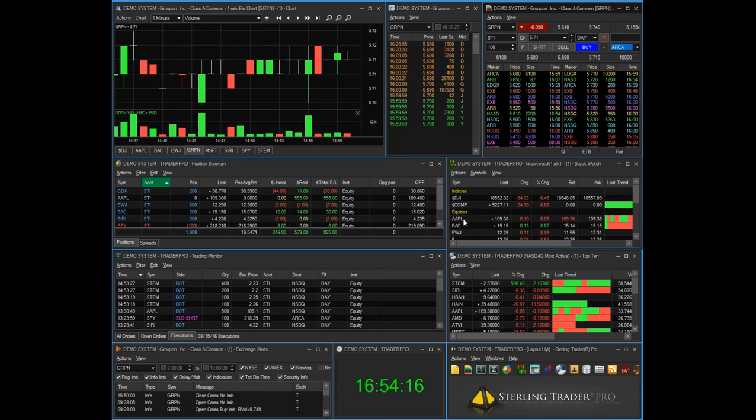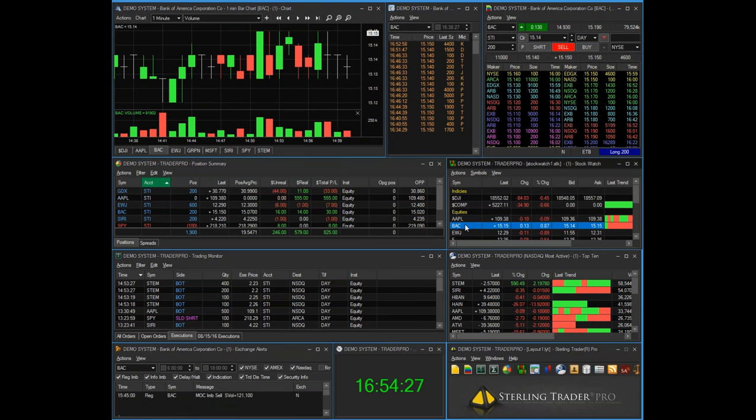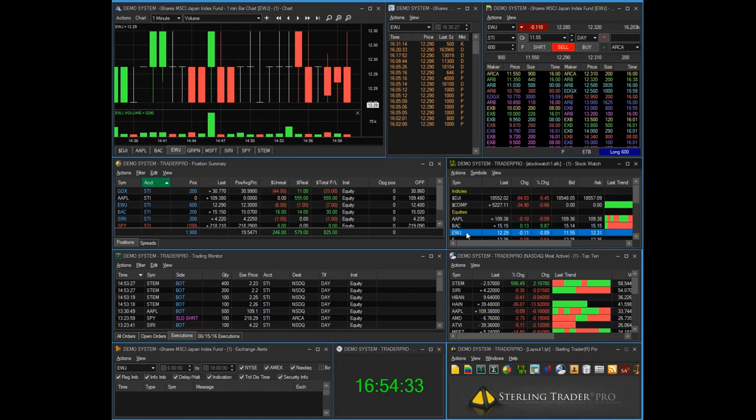But you can see if I switch to Apple, which is NASDAQ listed, my order entry windows switch to route to NASDAQ. If I switch to BAC, which is NYSE listed, then it switches to route to NYSE. EWJ, which is ARCA listed, will switch to route to ARCA. You don't have to do it that way, but I want to point it out because it's not always intuitive functionality. It's somewhat hidden controls.